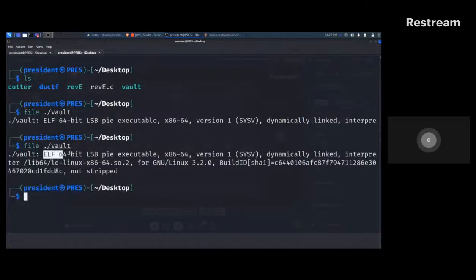So we know it's a 64-bit ELF. That's good. It's got PIE on it, which we'll learn about in the future. It's x86-64, so we're dealing with an Intel type architecture. It's dynamically linked, which we'll talk about in the future as well. But most importantly, we see down here that it's not stripped.